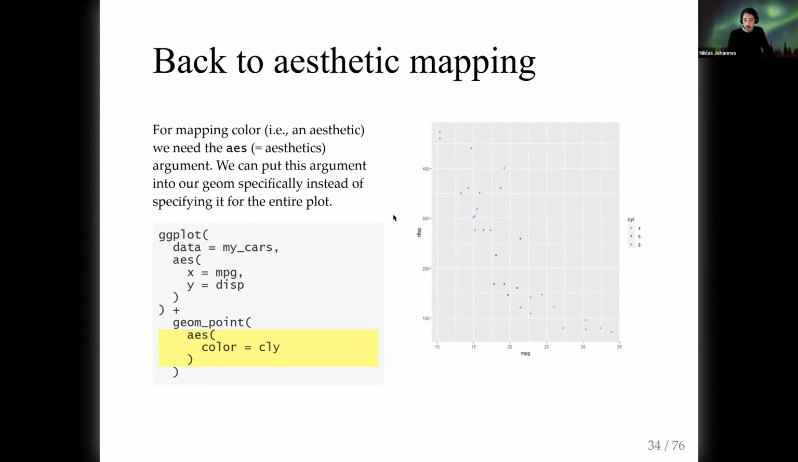We could remedy this by adding the aesthetic mapping, not for the entire plot, but just for geom point. So here we can put this argument into a geom specifically, instead of specifying it for the entire plot. And that leads us back to the same graph that we had before, which makes it, I think once one gets behind that logic, it really opens up ggplot, because now color is not a fixed value anymore. It should be cylinder, by the way. Color is not a fixed value anymore. Now color varies according to another variable, which in that case is the number of cylinders.